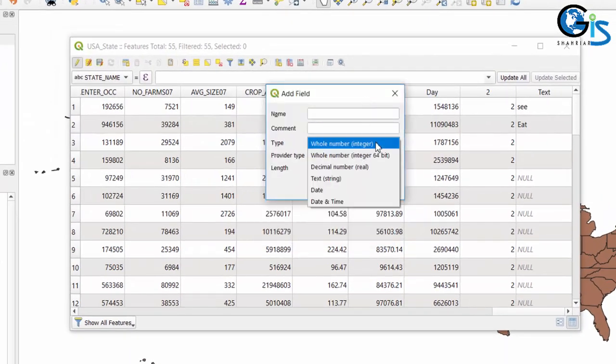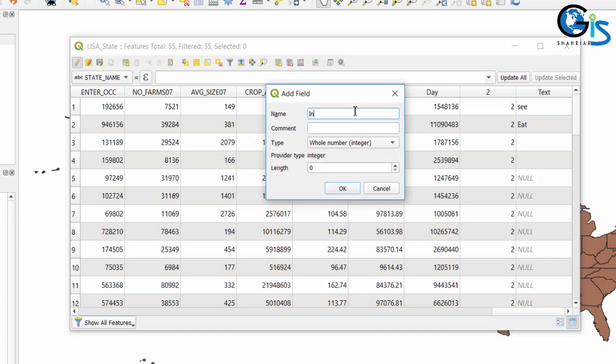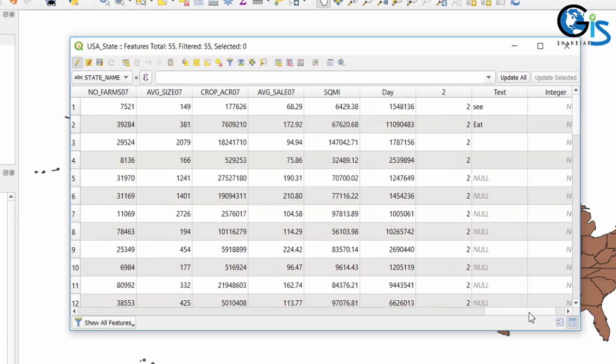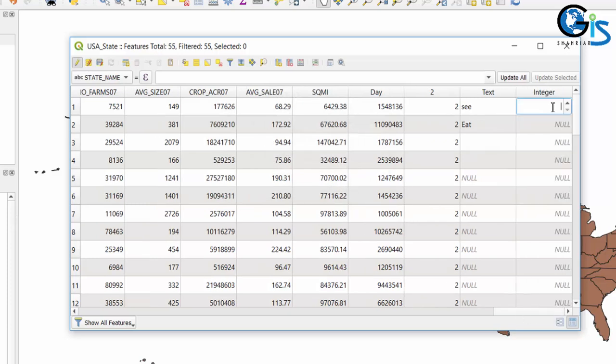Now let's create another field with integer value. Right here, integer. Now click OK. We can input only digit values. We can't input text here. Can you see that? If I type A, B, C, D, it will not accept my entered value. If I type 1, 2, 3, 4, now press enter, it accepts my entry.